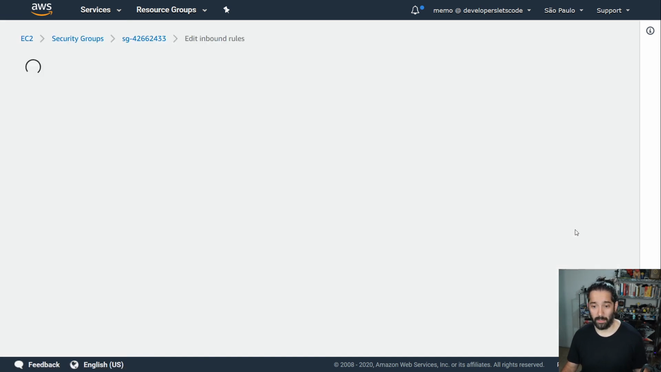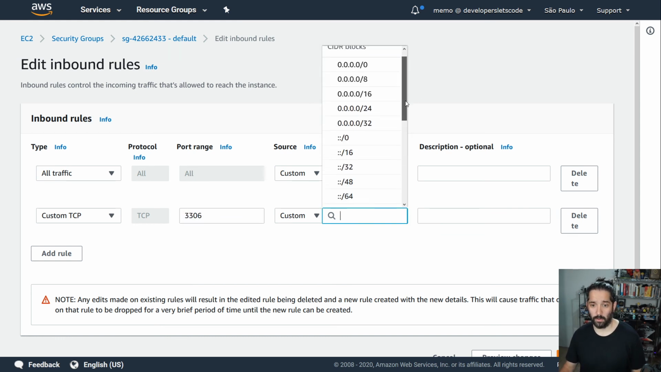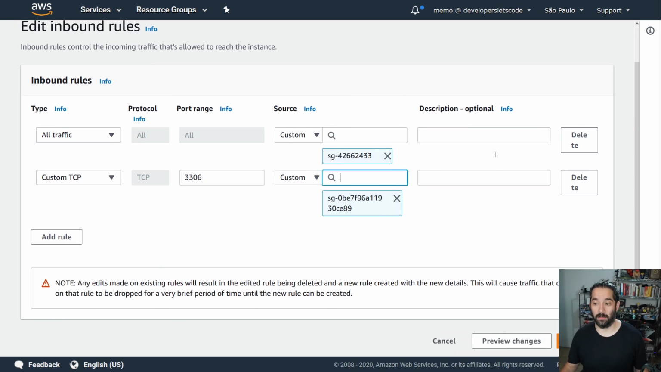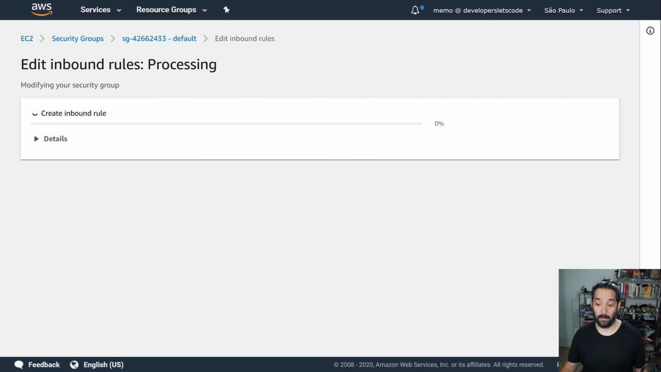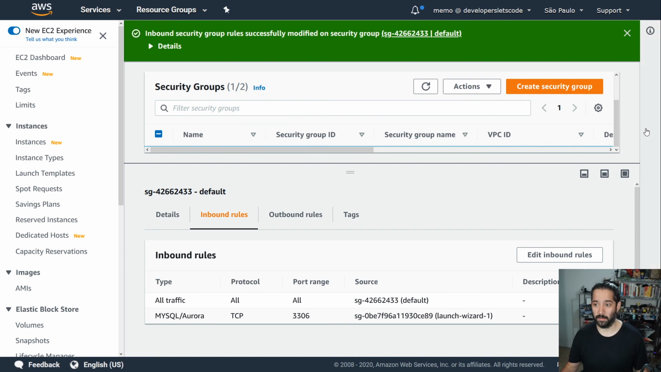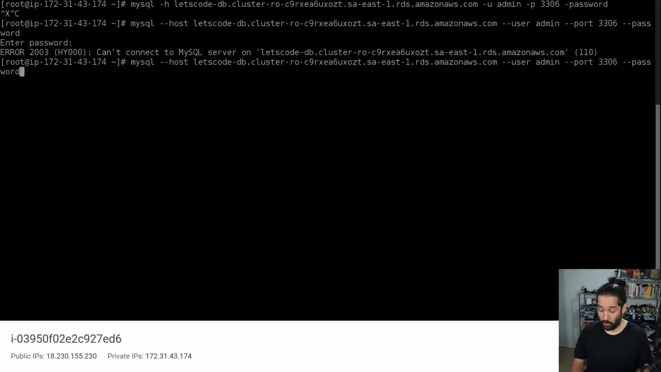So we're going to edit the inbound rules, and we're going to add a rule that's a custom TCP rule coming on port 3306. And this one we want to assign to the security group that ends in 0CE89, which is the one that's associated to our other instance, and that'll allow us to actually succeed in that connection that was timing out earlier. So now this command that timed out should work now.